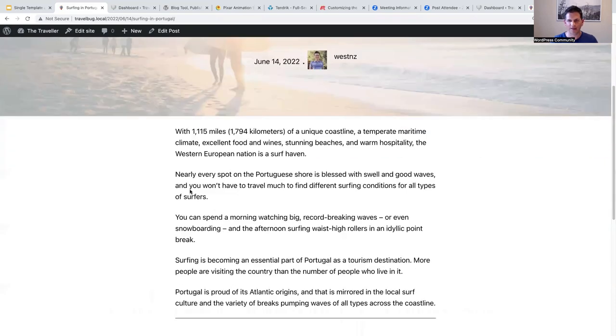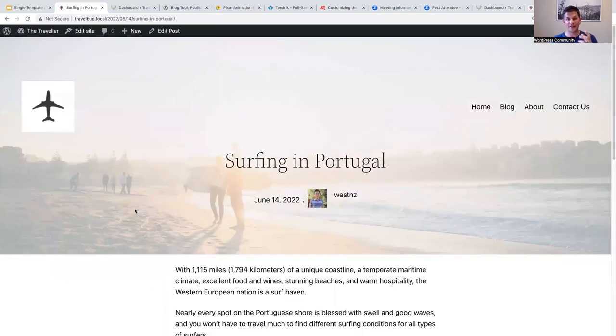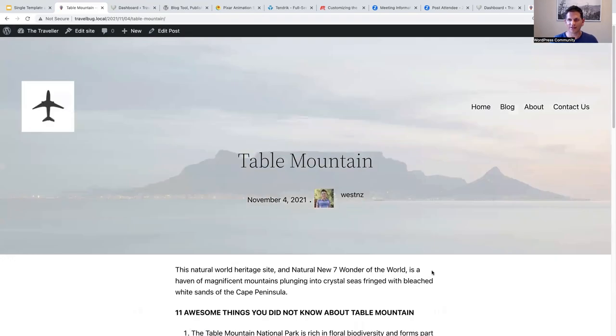And now you can see that the post featured image is being displayed through the cover block. Let's look at another one. Blog, let's open up this post and you will see the same thing happens.